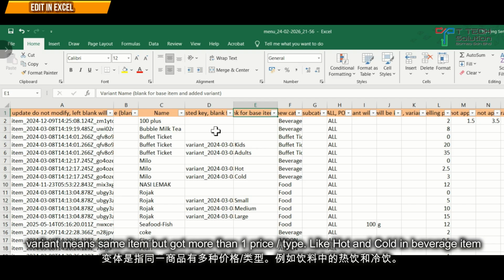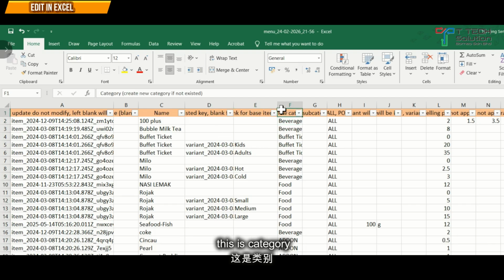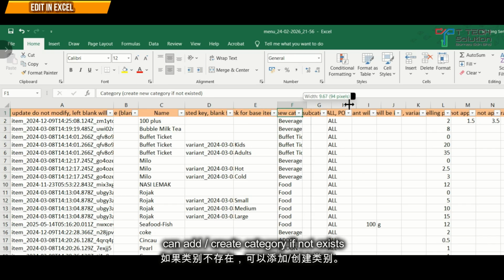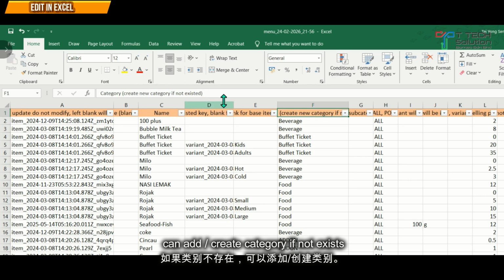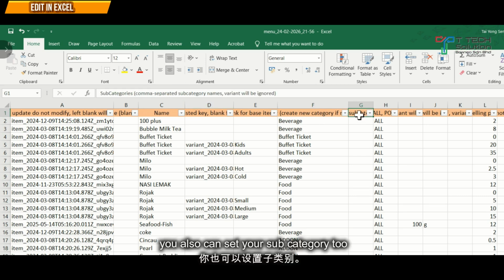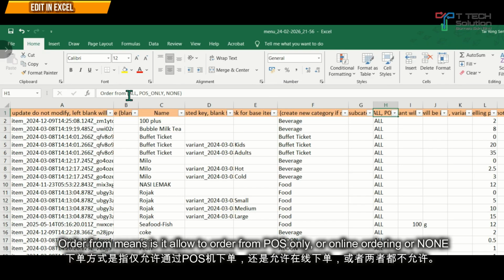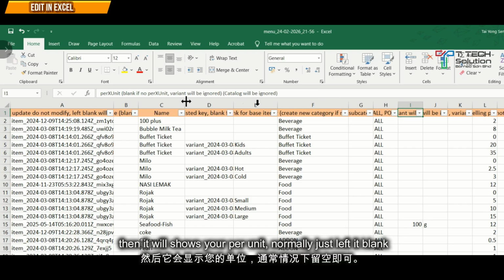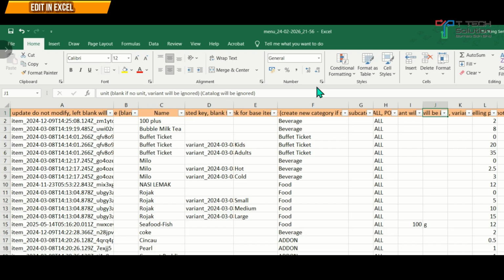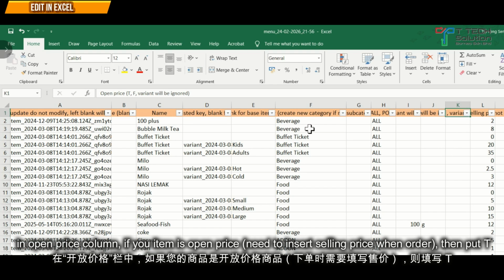Then one pricing in the same item. And here you will set your category. You can create a new category if it does not exist. Then you can set your subcategory as well. Then order from: is it allowed for POS, none, or for all, which includes the online ordering. Here it shows your per unit. Normally I just leave it blank. Then the unit, then open price.